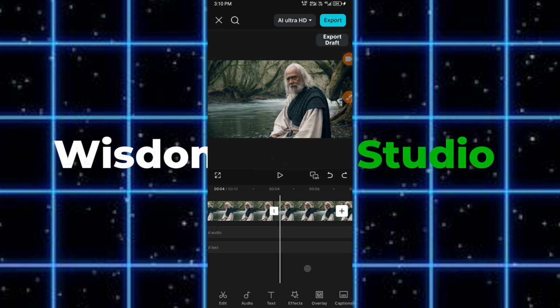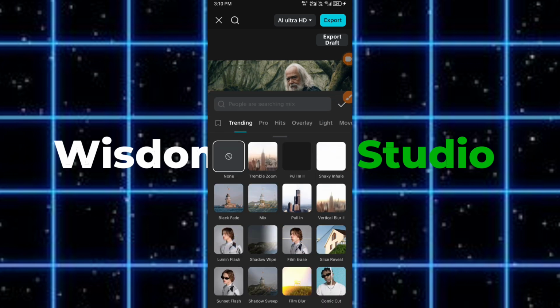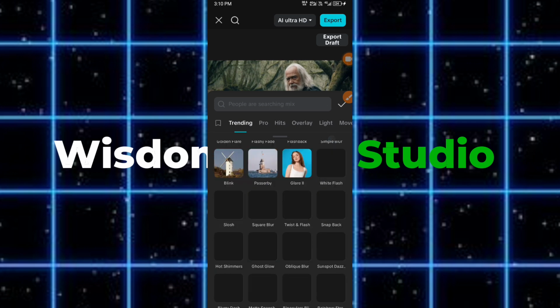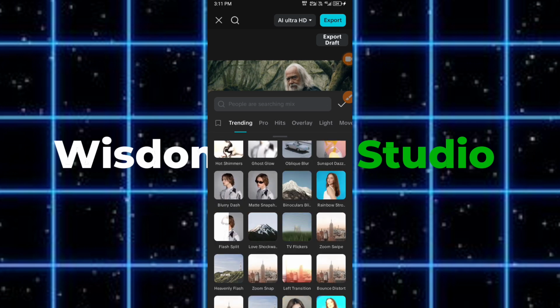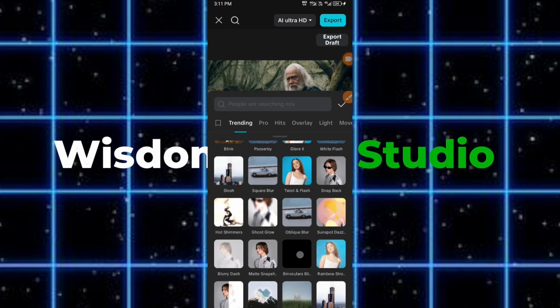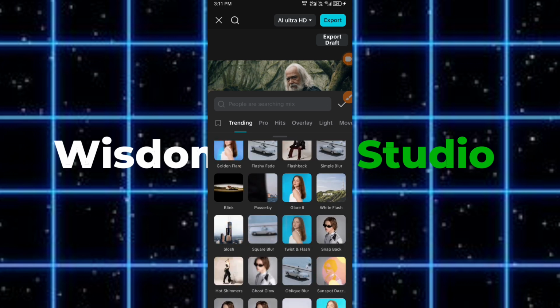So as you can see, watch this arrow. At this particular point, these are the places where you can add transition. Transitions are something that makes your video more engaging, you understand? So the video will not be too boring. When you tap on it, it will bring you to different features. There are countless, there are many. So depending on your preference, you choose any transition you want to use there.